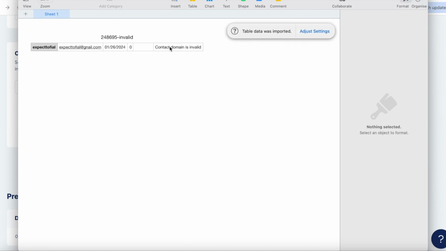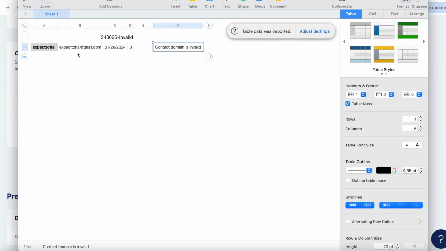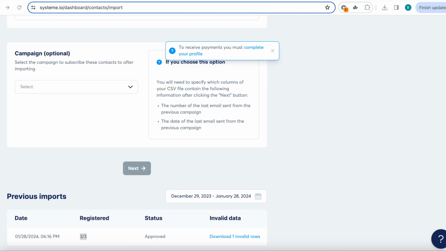Here you'll see it says contact domain is invalid. That's because I went expect2file@gmail.com. So it assumes it's a custom domain, but it knows it's invalid. So the system is quite smart, fortunately. So from that, I know my other 2 were imported.